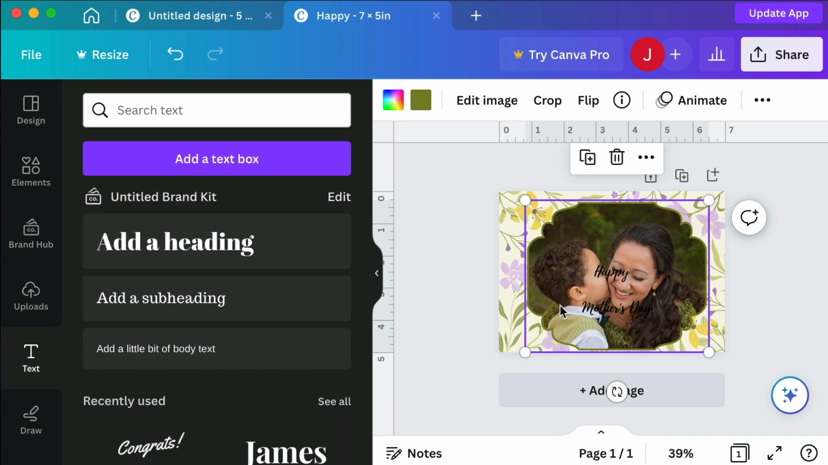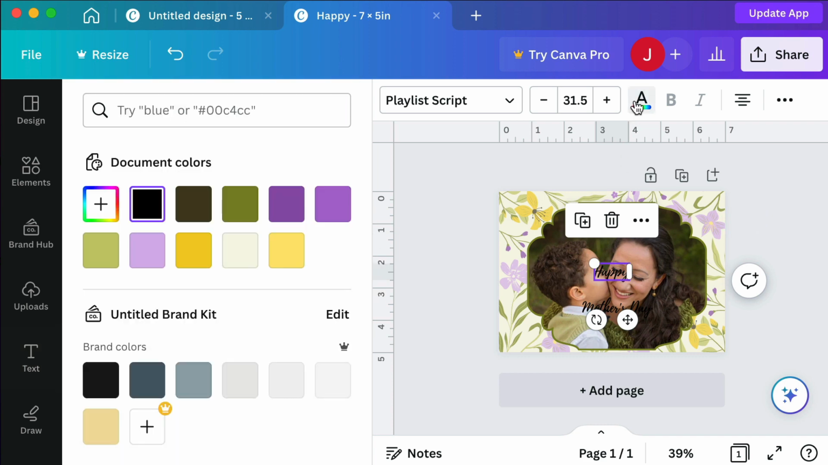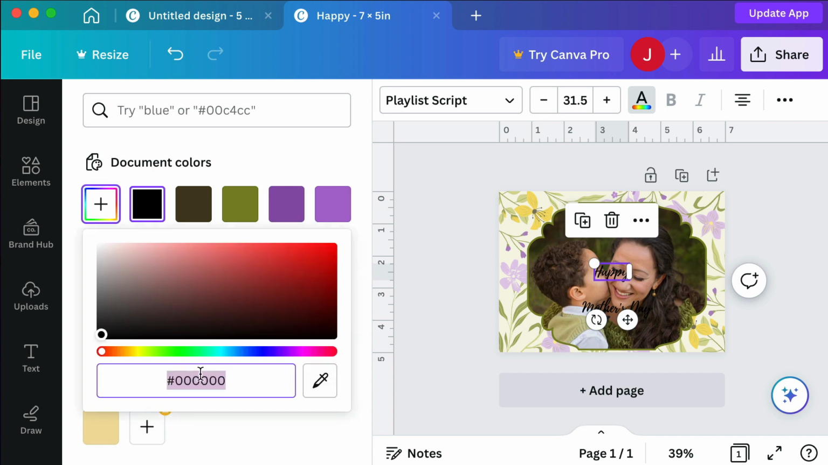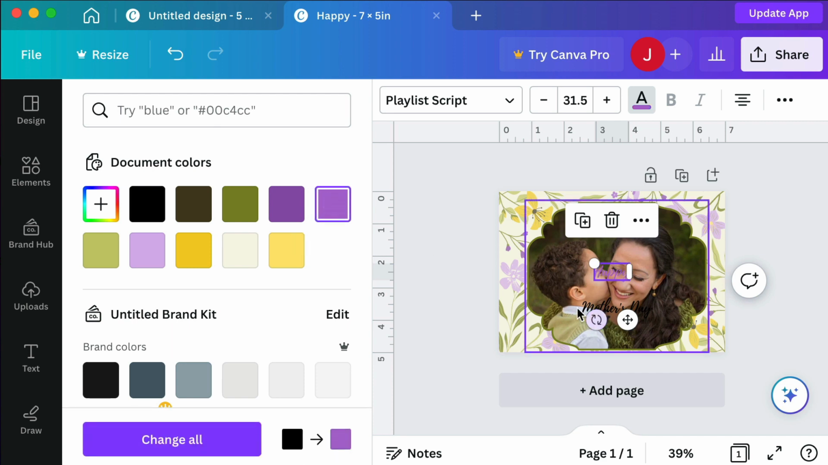Now we're going to be adding an outline to help it pop out from the background. So I'm going to go over to the document colors, and as you can see, we have these two purple colors. If you hover over it, you can see the hex code right here. You can always copy and paste that into your Canva by going over to the color and then typing in the hex code right here. So I'm going to be using this lighter purple right here for the text color.